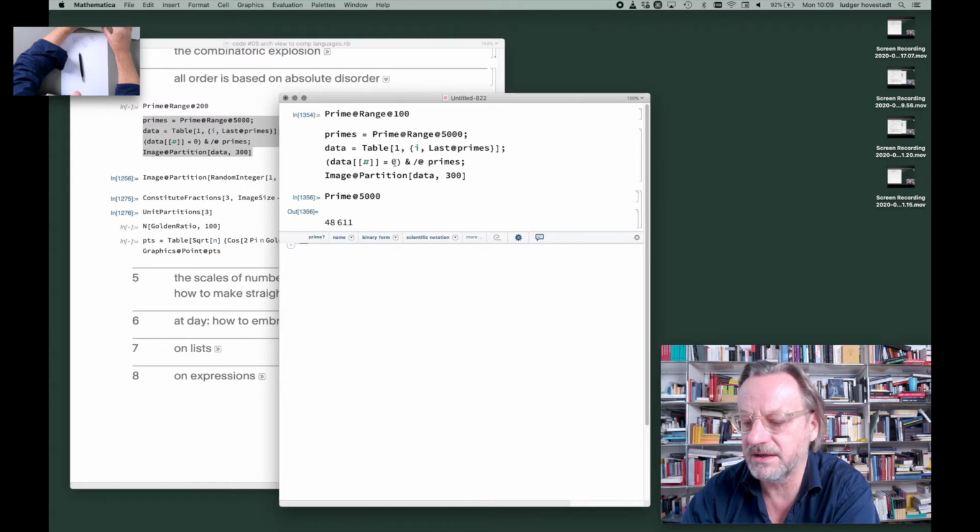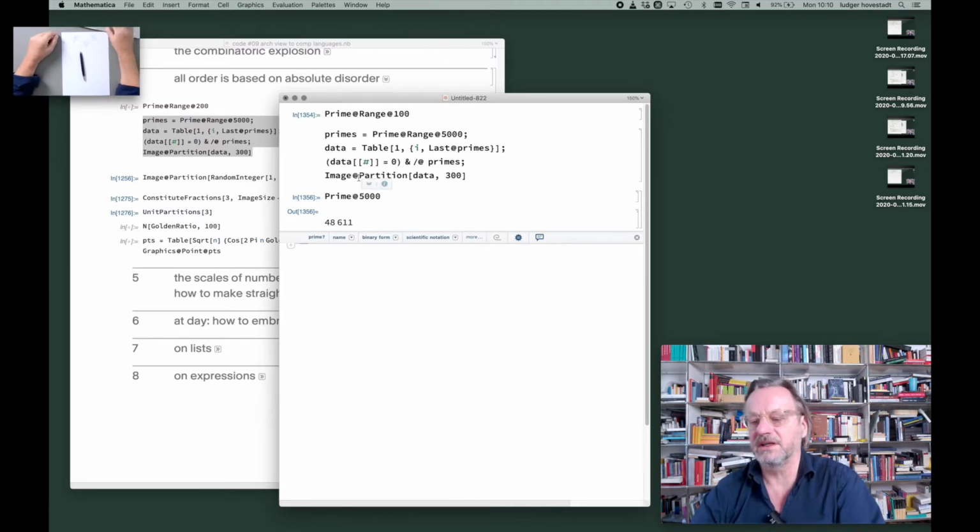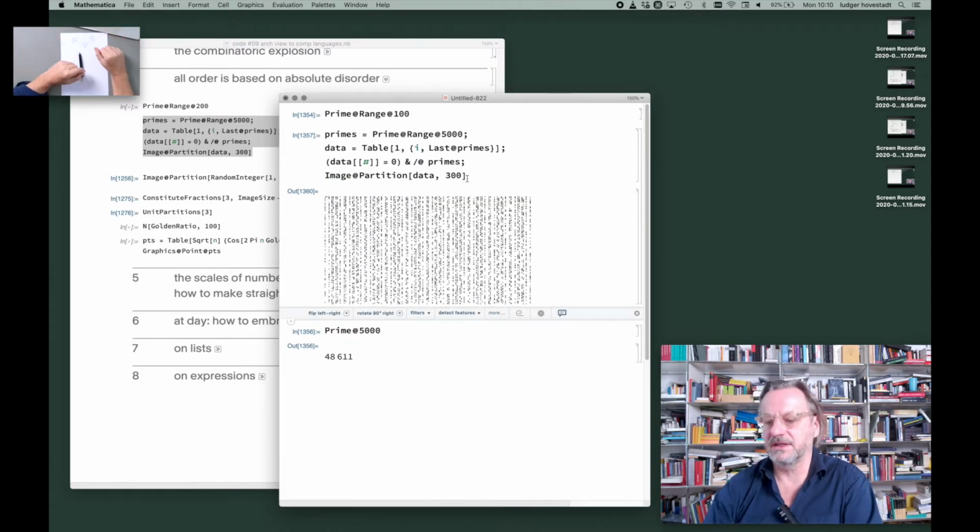where 0 is white. So therefore we get, at the position of the prime numbers, zeros in a line of ones. And we partition that and make that in chunks of 300 to get an array and show this array as an image. So this is the absolute chaos of primes. That's the only source to make sense at night.